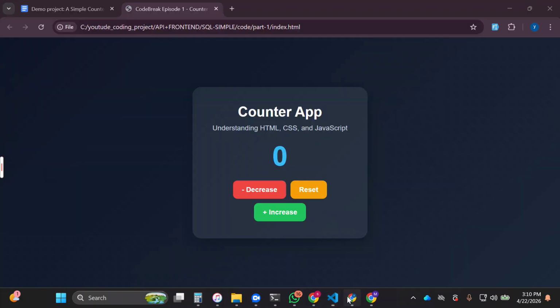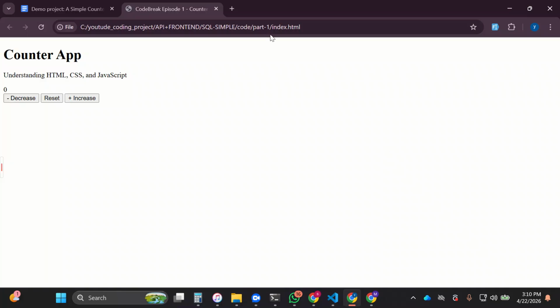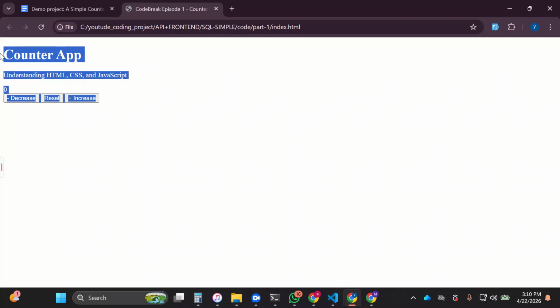If I come back to my web page here, see, it becomes ugly, right? It's ugly because we did not add CSS to it. Like we did not add styling to it. That's the reason why.